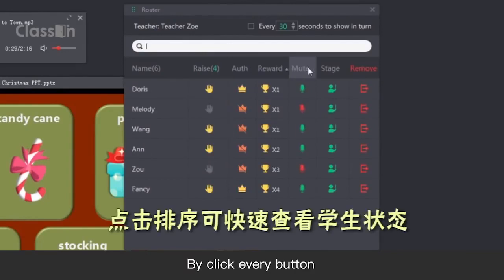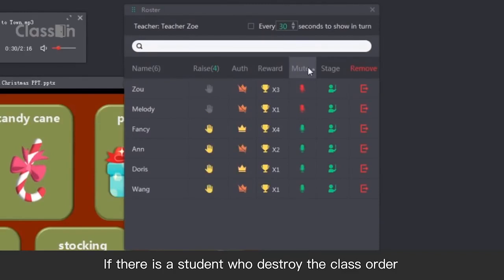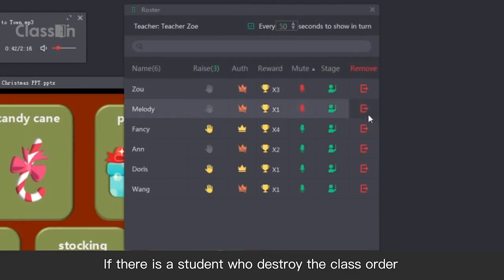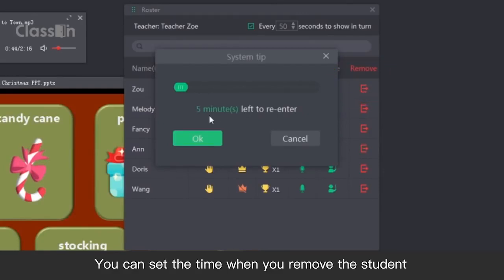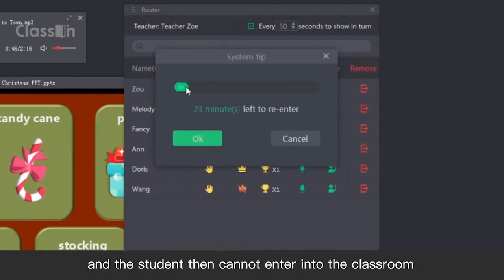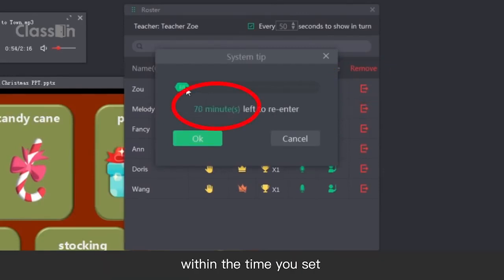By clicking every button, if there is a student who destroyed the class order, you can use the remove function to remove the student out of the classroom. You can set the time when you remove the student, and the student then cannot enter the classroom within the time you set.